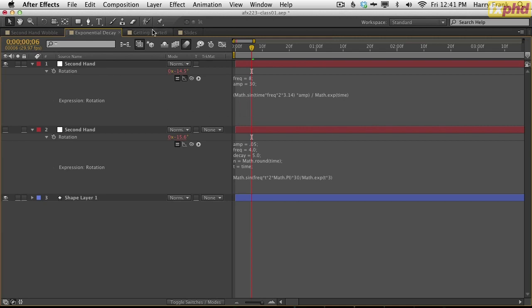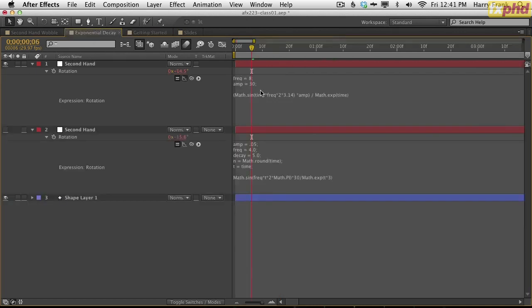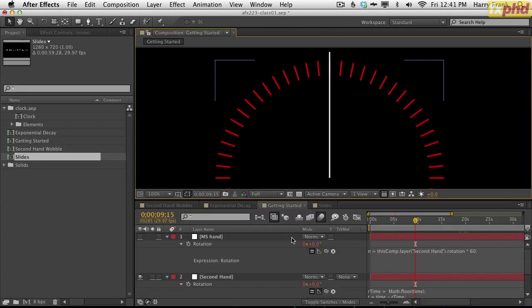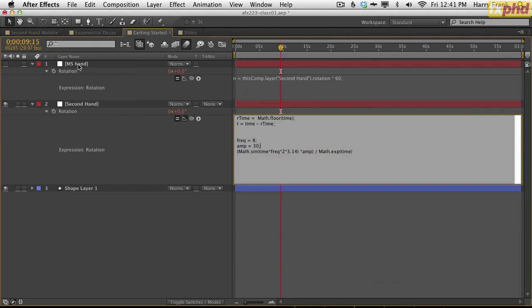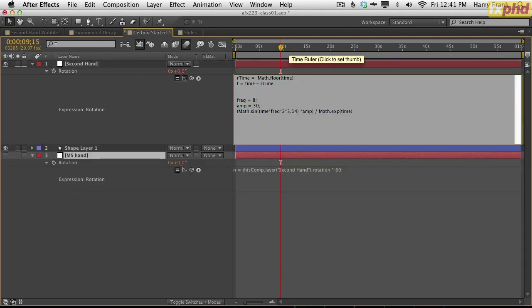So let's jump over to our getting started here. Actually, let's copy and paste this to our second hand. So we had this value. Oh, sorry, I'm jumping around here. I'm probably driving you nuts. Let me just get my thoughts organized. And let's move this millisecond hand down here, and let's just get things organized.